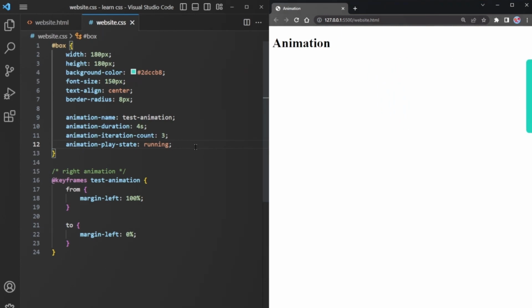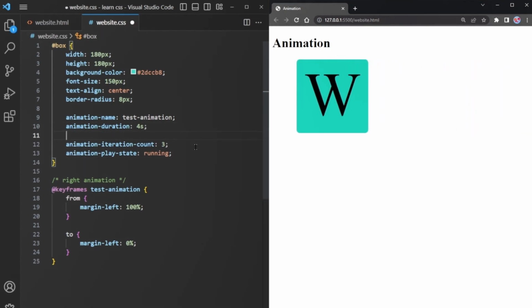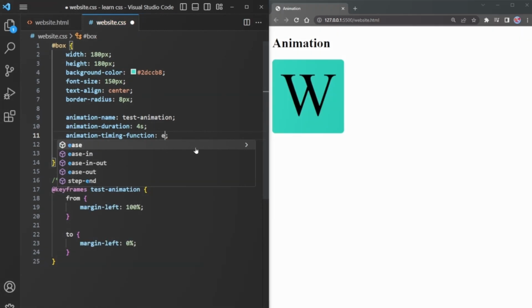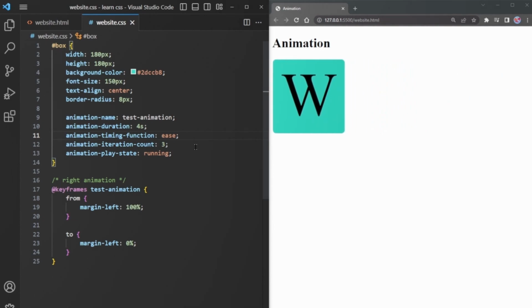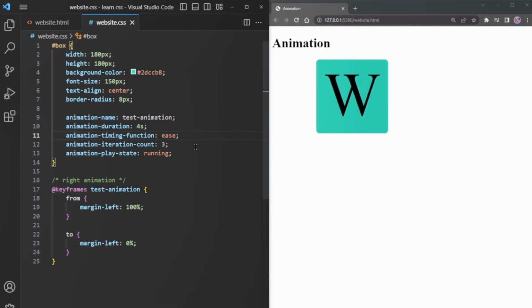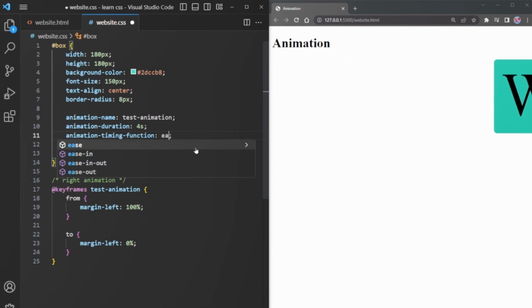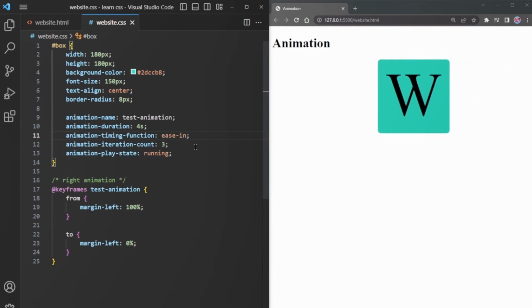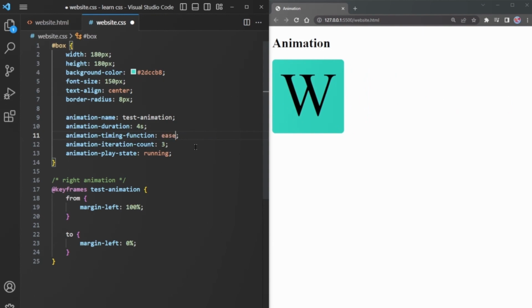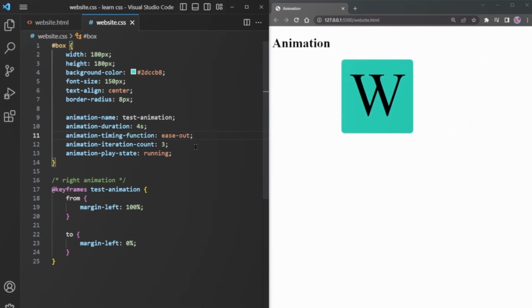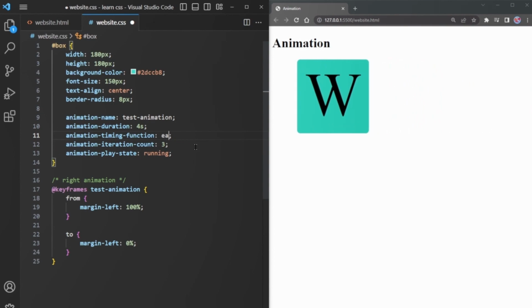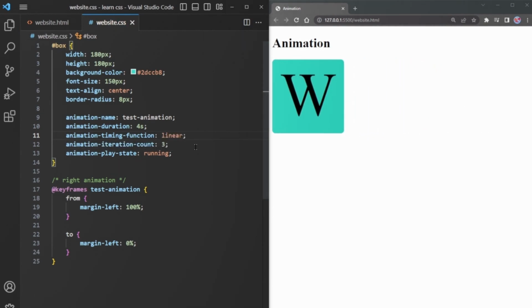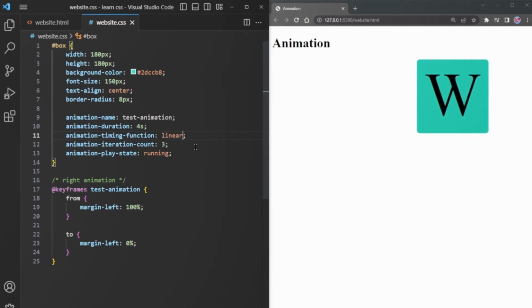You can control the speed curve of the animation using the animation timing function property. There are different options like ease, which is the default option. It means the animation starts slowly, then speeds up in the middle, and finally slows down towards the end. Ease in, with this option, the animation starts slowly and gradually speeds up. Ease out, this option makes the animation start at a regular speed and then slows down towards the end. Or linear, this option keeps a constant speed throughout the entire animation.